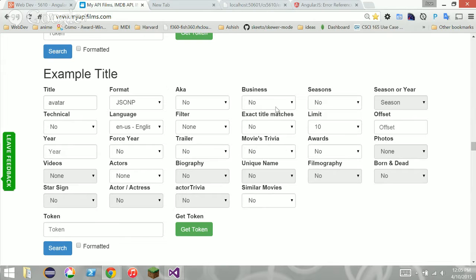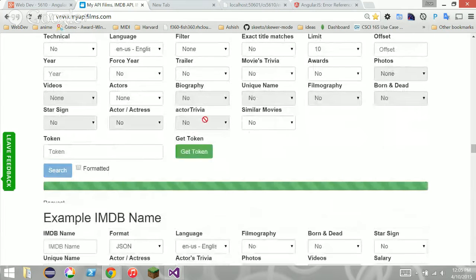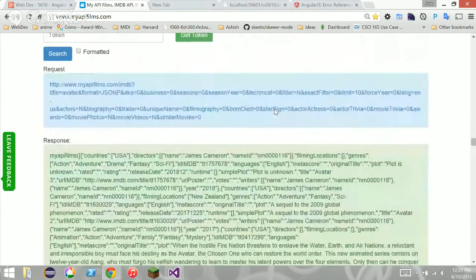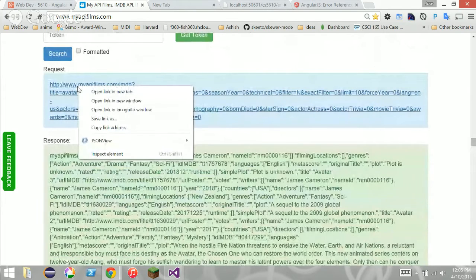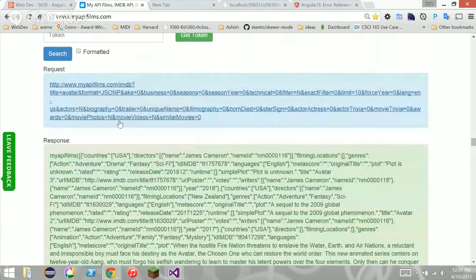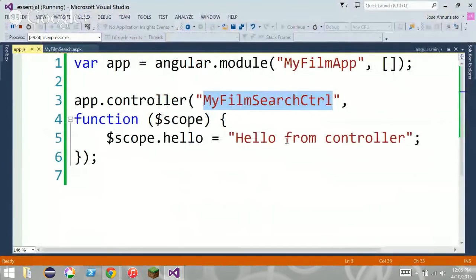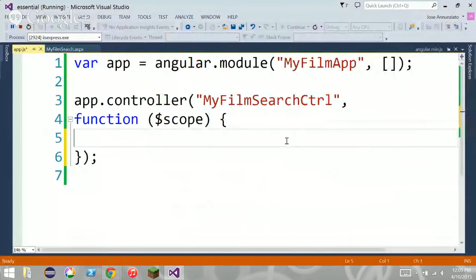Anyway, so here we go. Let's look at the URL that we would be using, because that looks promising. Let me copy that. Copy the link. And from the controller, let's go fetch that. All right, let's remove that. We'll use HTTP to fetch that.